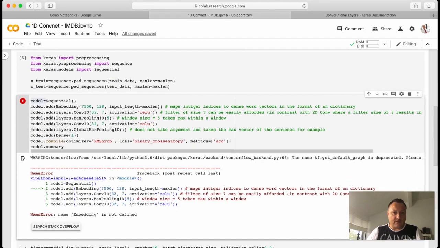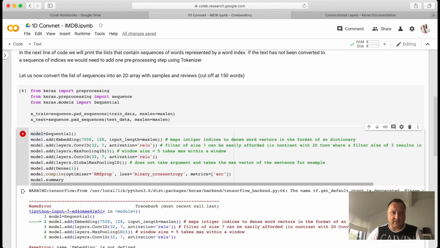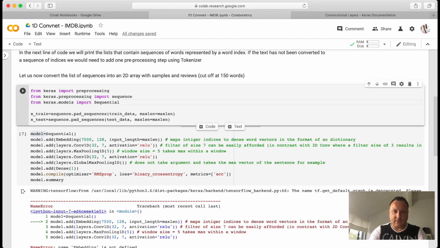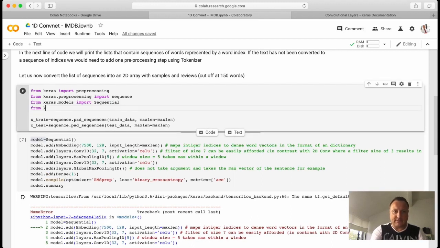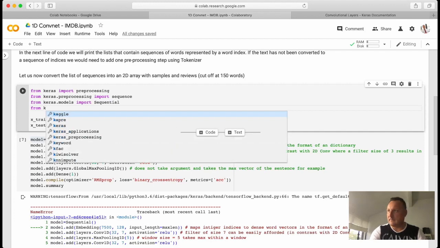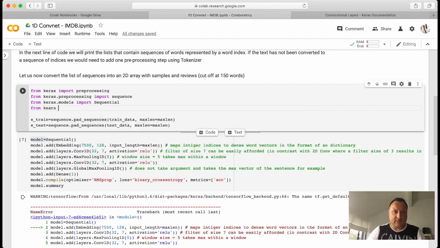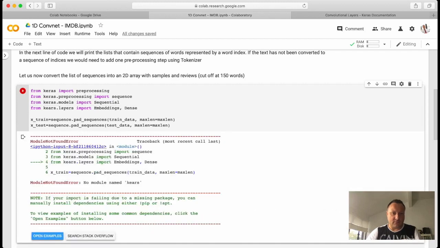Oh, Embedding is not defined. All right, so let's define that as well. From Keras layers import Embedding. We also need Dense. All right, so let's run this, see if it now works. No. No module named Keras. Yeah, it's keras, of course. Here we go, run again.